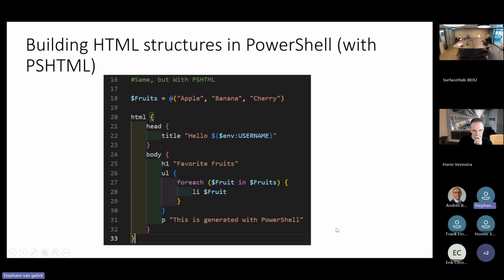And this is where DSLs are really, really powerful, because you can just use all the constructs that you love and used to use, like foreaches, for loops, switch statements, functions, other modules inside of that same language.